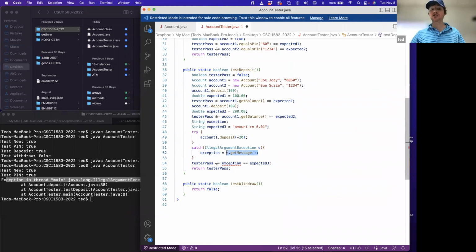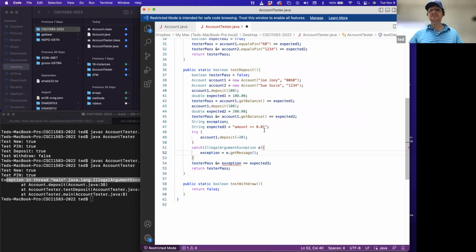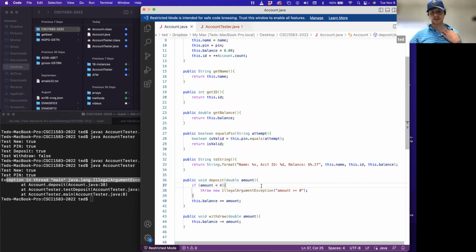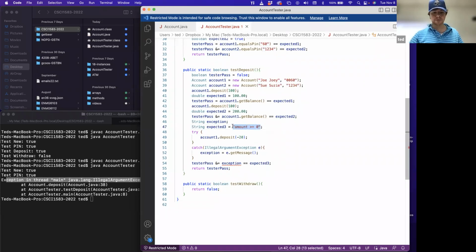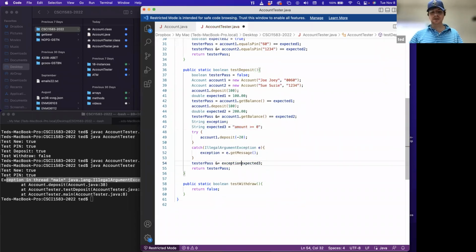So I'm going to get that message. I'm going to store it inside of the variable that I've declared on line 46 here. And now that I have that, I expect that the message I'm going to get from the exception will be amount should be greater than or equal to, oh, let me change this back. So let me make sure that this is the same thing. And then what I'm going to do is, oh, I can't do that though. What I need to do is the dot equals, right? We need to do a dot equals on a string and the expected.